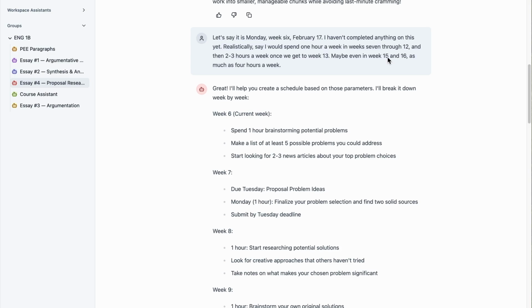And so this essay number 4 assignment has components. Like in week 7, there's one piece. In week 9 or 10, there's another piece. And then when we get to the final unit in week 13, that's all we work on for the rest of the semester. So I'm telling it, I want to spend a little bit as we go and then amp up as it gets closer.